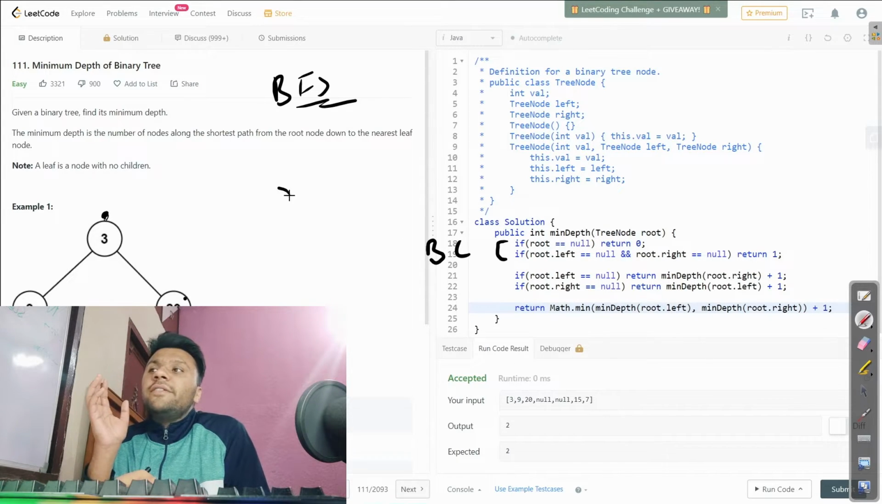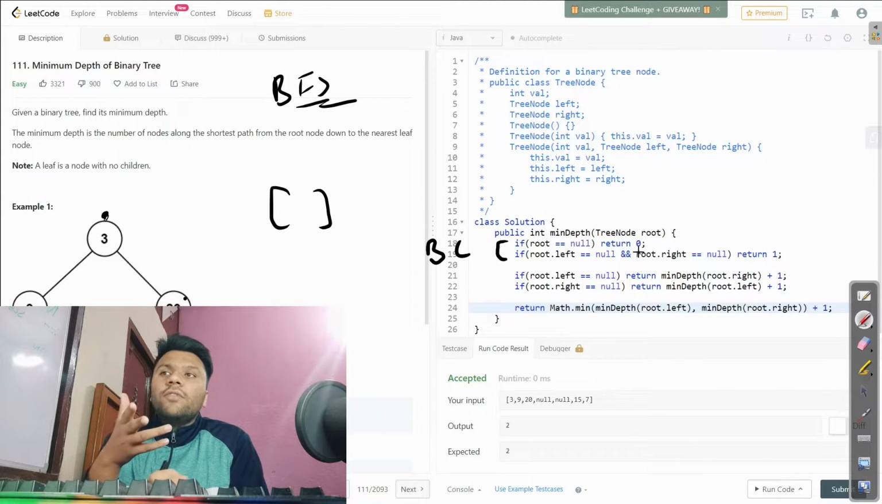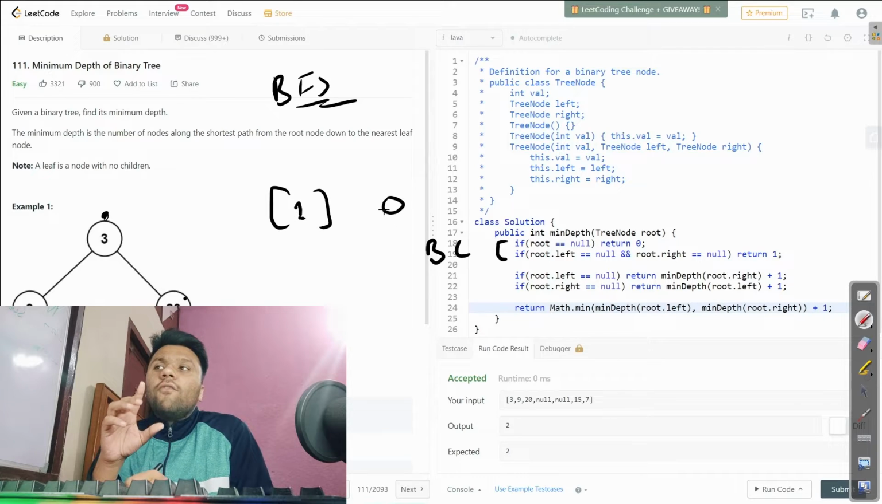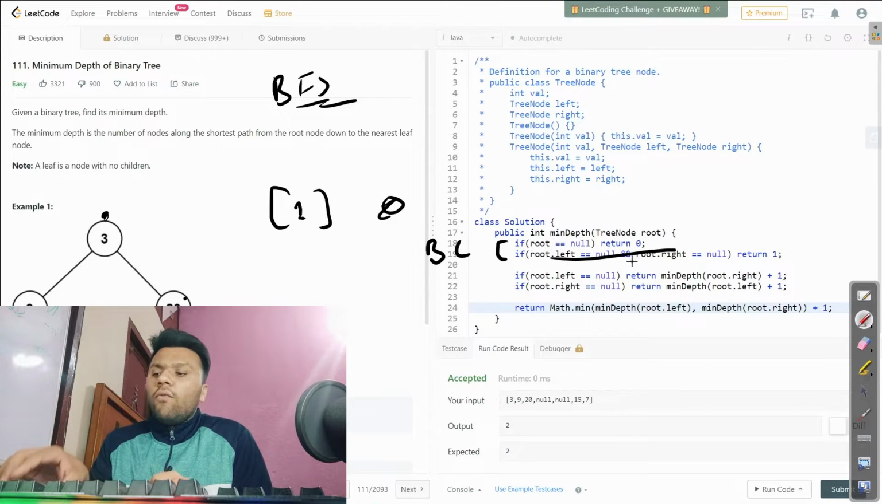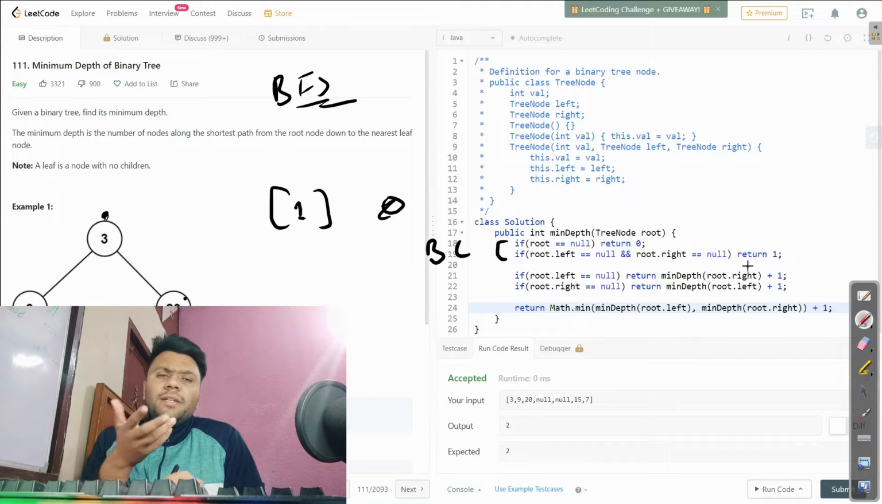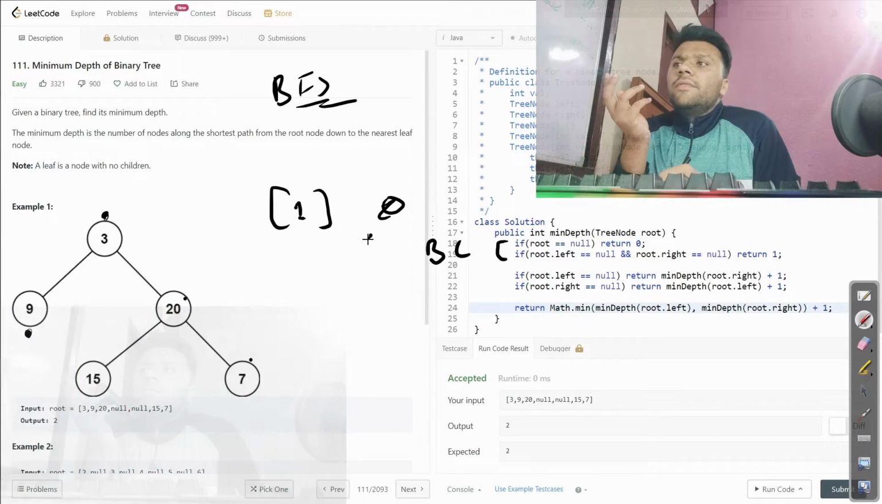The base condition: if we get an empty root, for that we will simply return 0, because there is no node present. Let's say we have some node 1 over here. For that one, I just say okay, go for this one. It doesn't have any left, it doesn't have any right, then just simply return the 1. Then we simply return the 1.